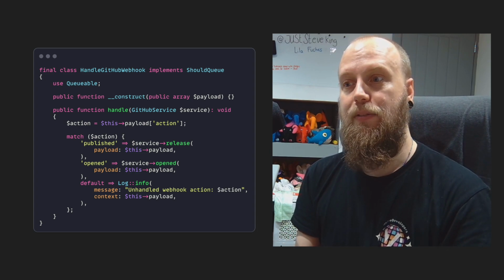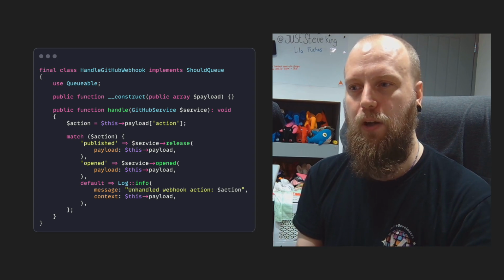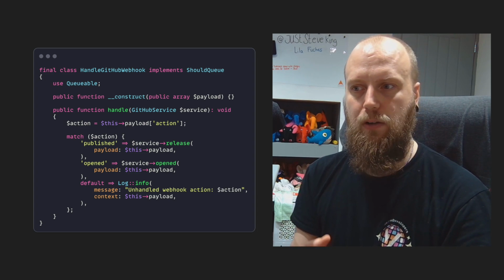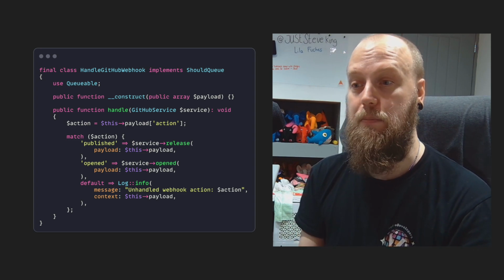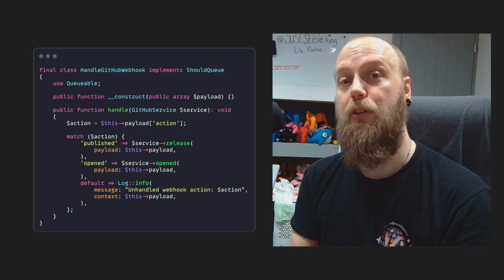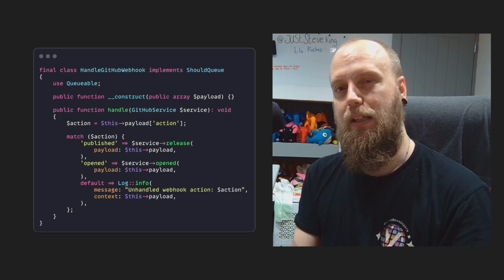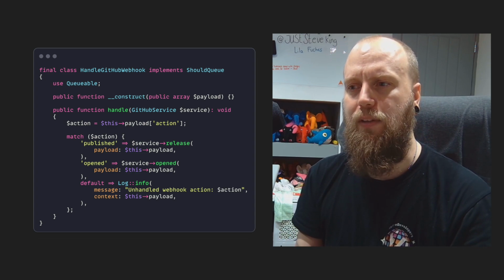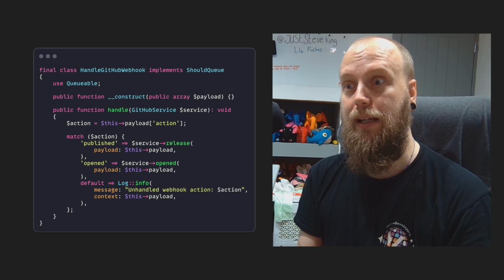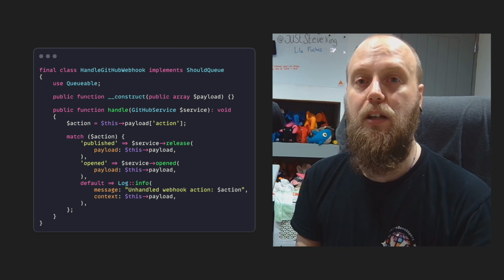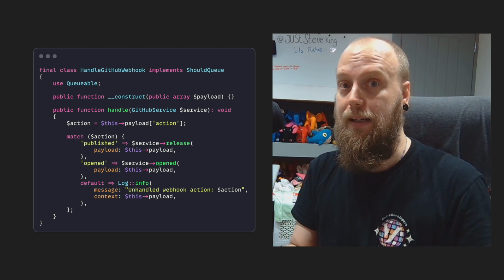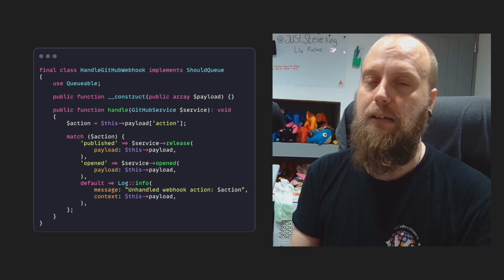And our default is going to be a quick log info saying that we got an unhandled webhook action, passing through that action into the name, and then passing through the payload as context, just so that we can keep track of these sorts of things. And if you're ingressing your logs anywhere, then you'll start to spot these patterns of, okay, I'm getting a lot of these events coming in. Maybe we can start accepting them as well, or maybe we need clearer guidelines.